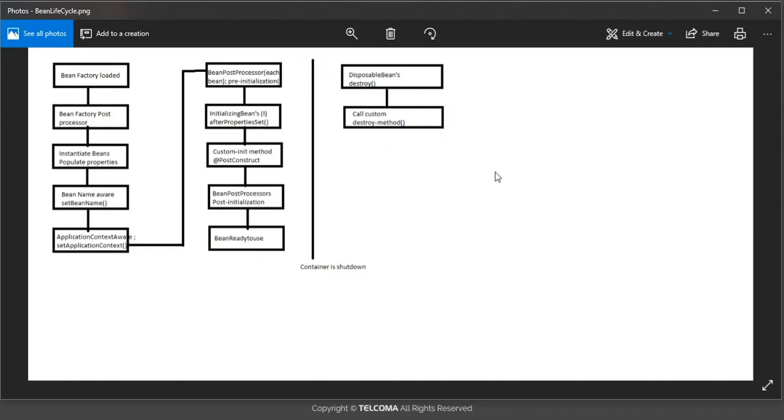Okay, so in the last tutorial we discussed the application context and a brief overview of the bean life cycle, where I told you that we have a bean factory, then bean factory post processors, and then we have the bean post processors with some init and destroy methods. That was just a layman explanation.